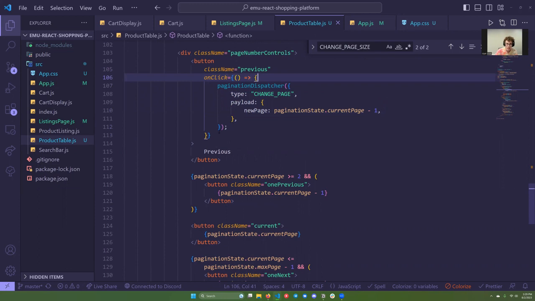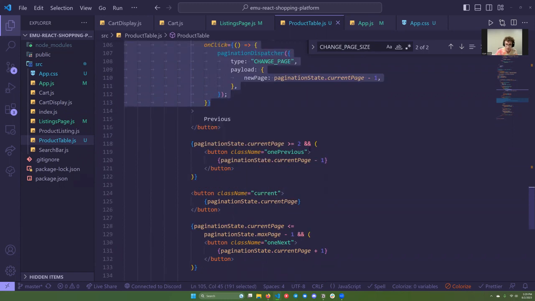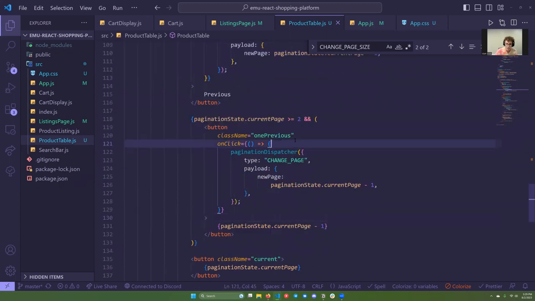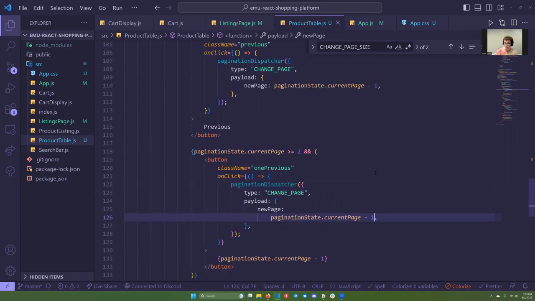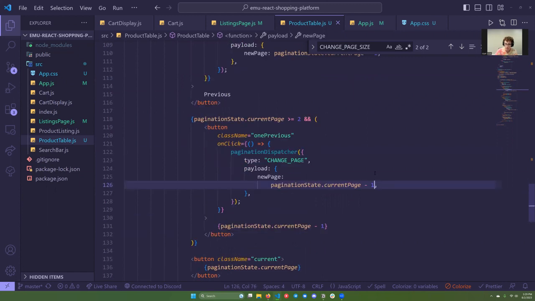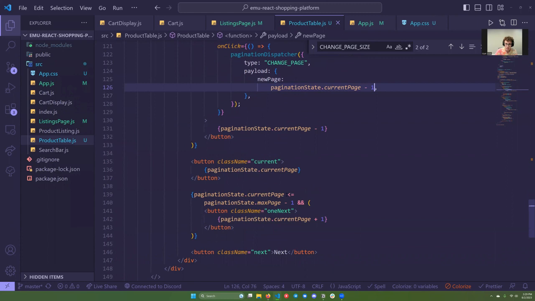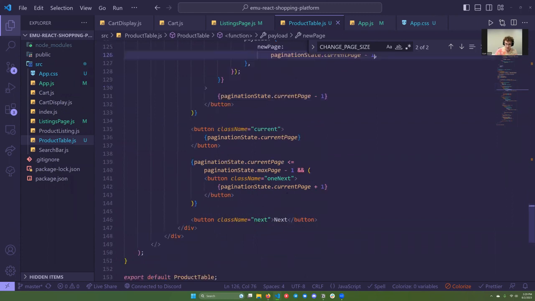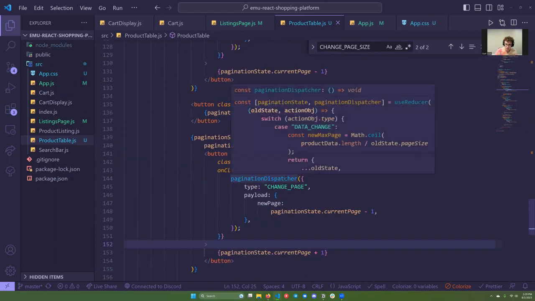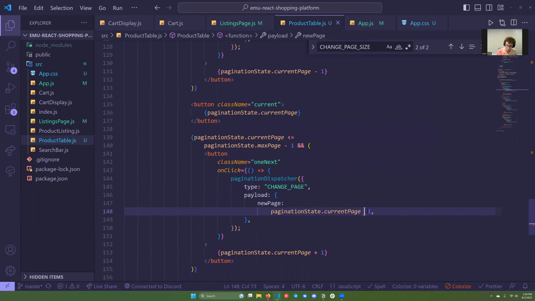When this button is clicked, I'm going to go ahead and copy this out and put it on the other buttons. So one previous, this actually does the exact same thing. It just goes to current page -1. And one next. This is going to go to current page +1.